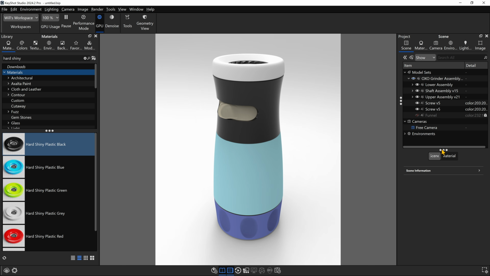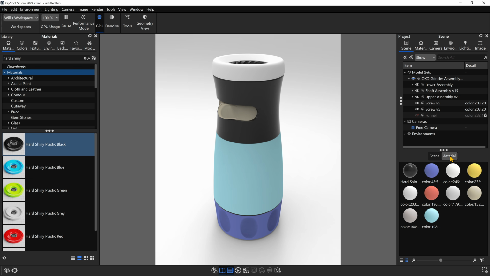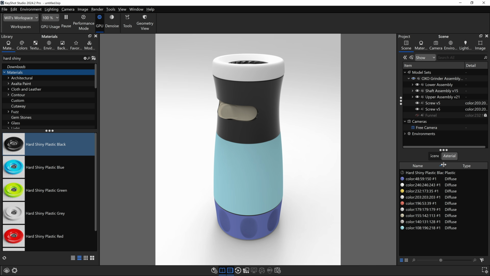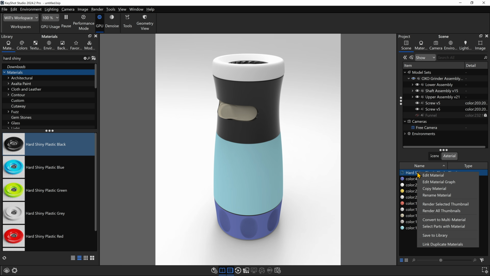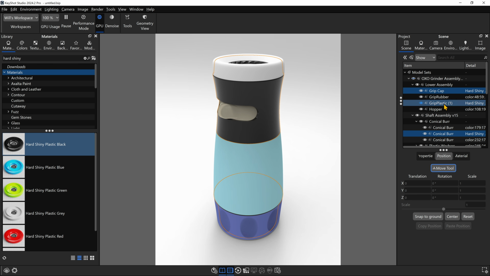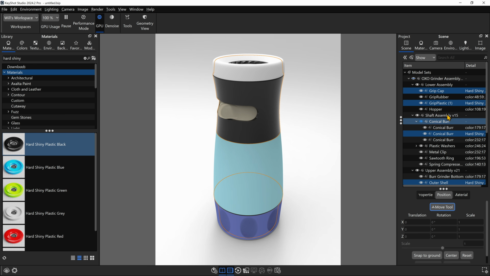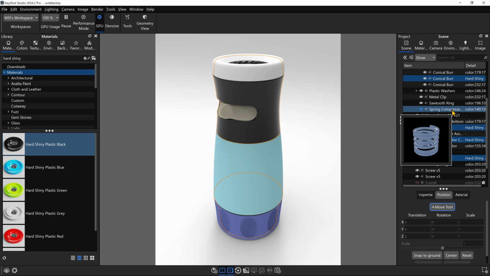Now, if I look under the scene tree, we have a material sub-tab, and when I click on that, we see our hard, shiny plastic has been applied. We can also go into list view here, and we can see that by default, all of our materials are diffuse, and then we also have our one plastic material. If I right click on it and say, select parts with material, that's going to show that we have several items within our scene tree that are highlighted in blue. That's telling me that they all have this black plastic material applied to them currently.